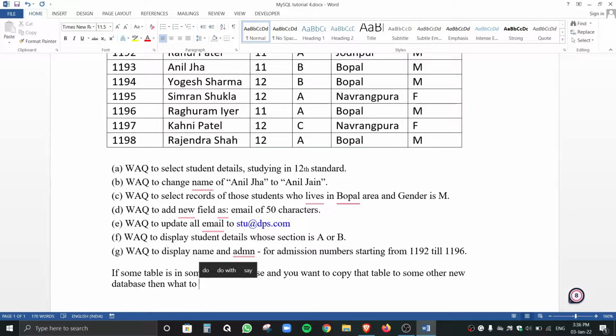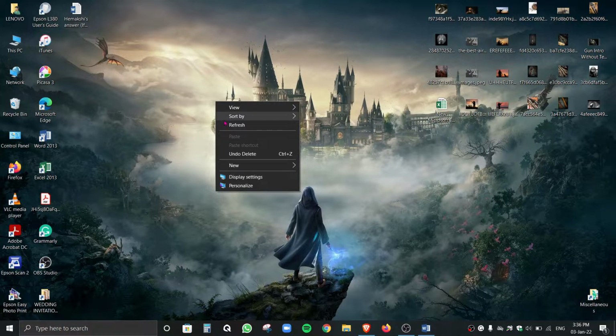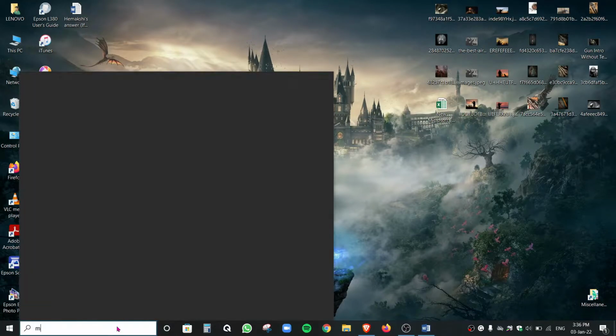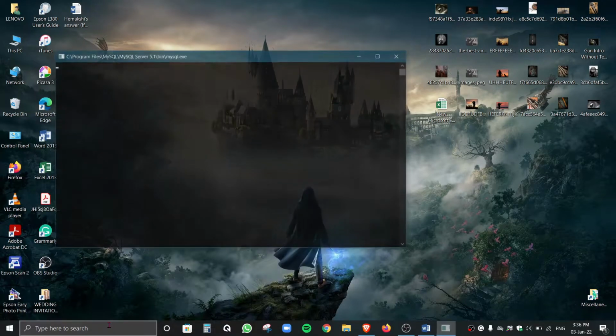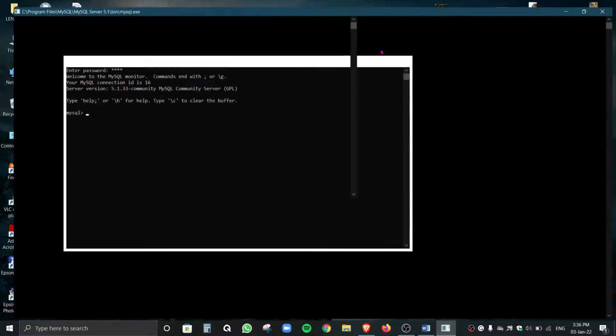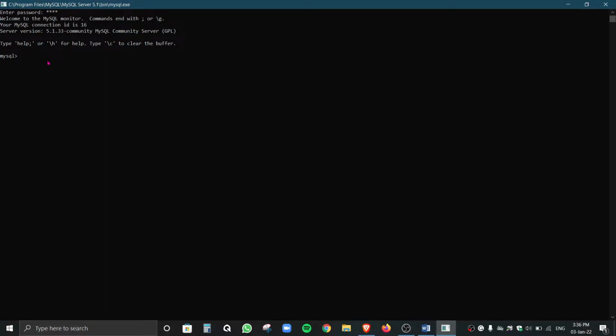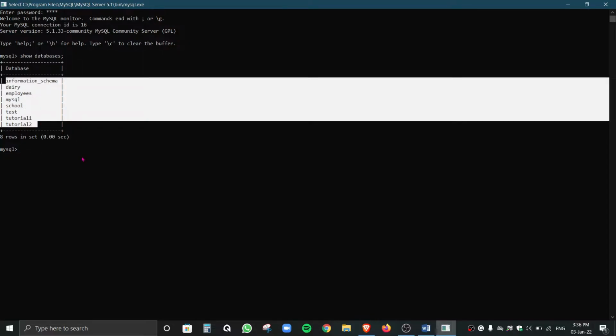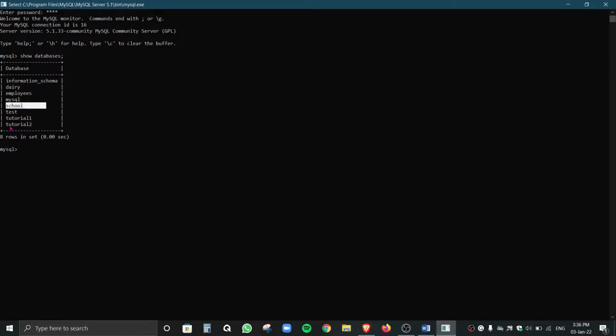The first thing that we're going to learn. So I'll just open my SQL command line client. Now enter your password. Okay, now I've full screened it, and now we'll just write show databases. So here are my databases, and the table that we're going to use today is in my school database right here, but I have to copy it into a new database.